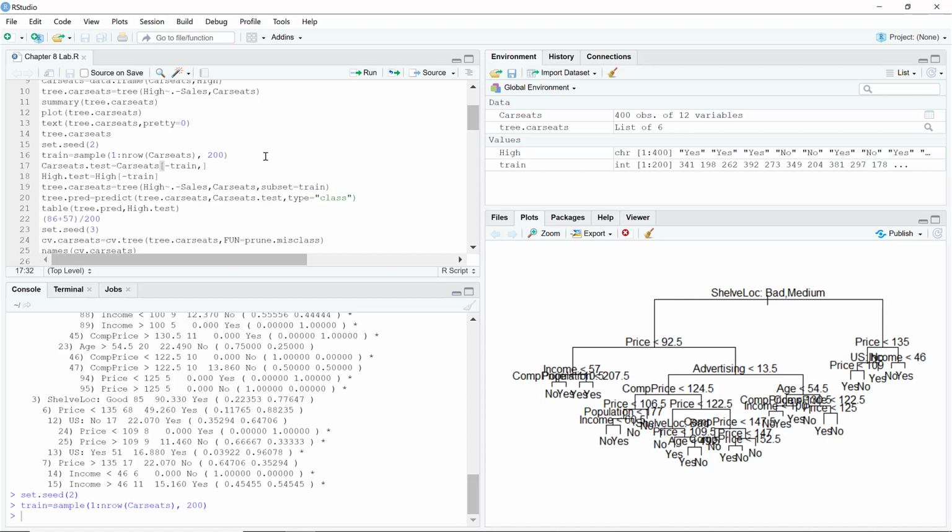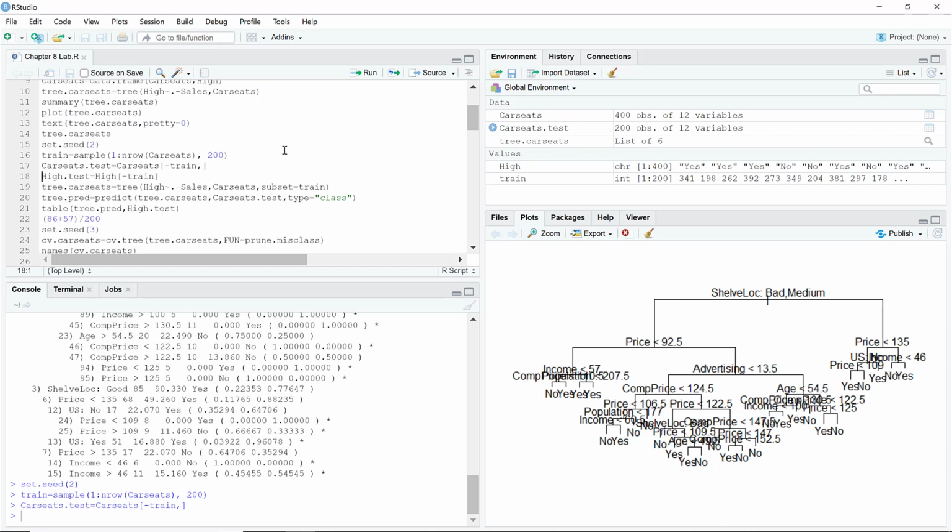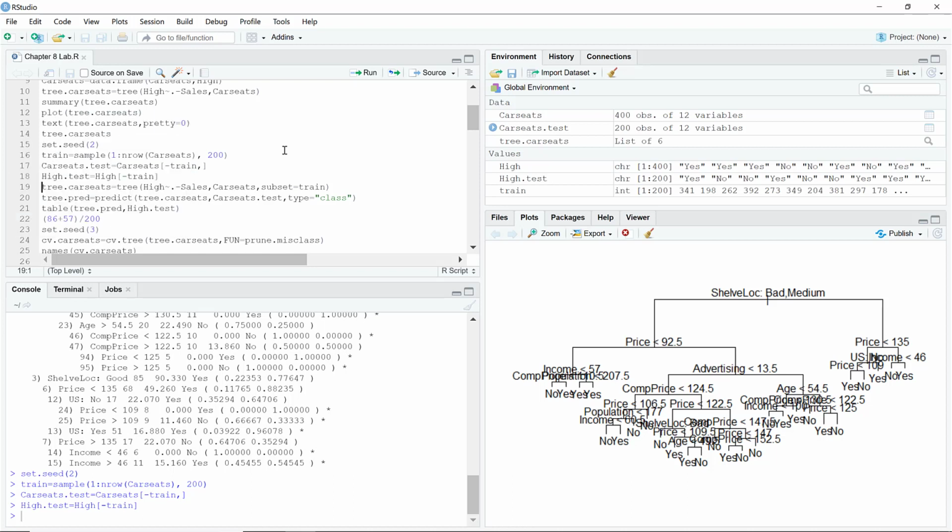So now we're going to split out the training and test data. So Carseats.test is going to be the Carseats data without containing the train in it. So that's what we're going to use for testing. And then high.test is going to be that variable high, but without the training data. So that's going to be our test output, or the correct calls on our test data.